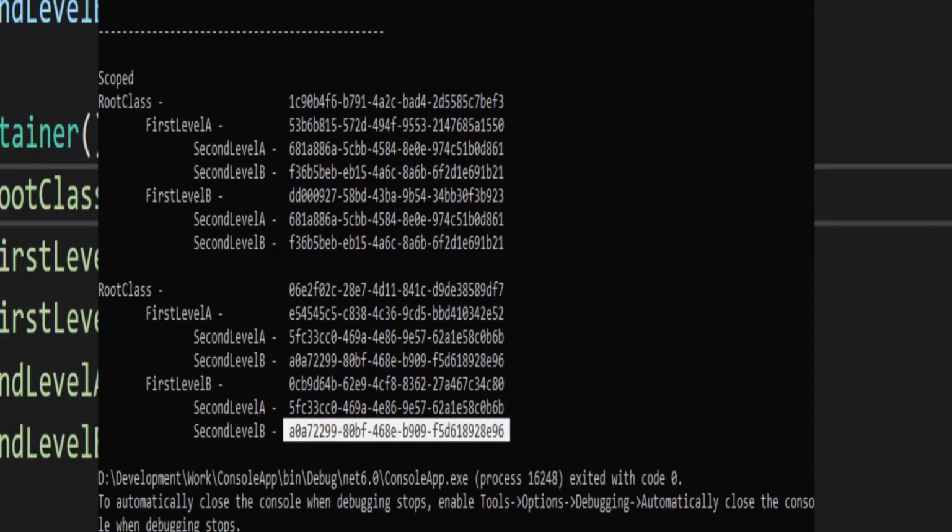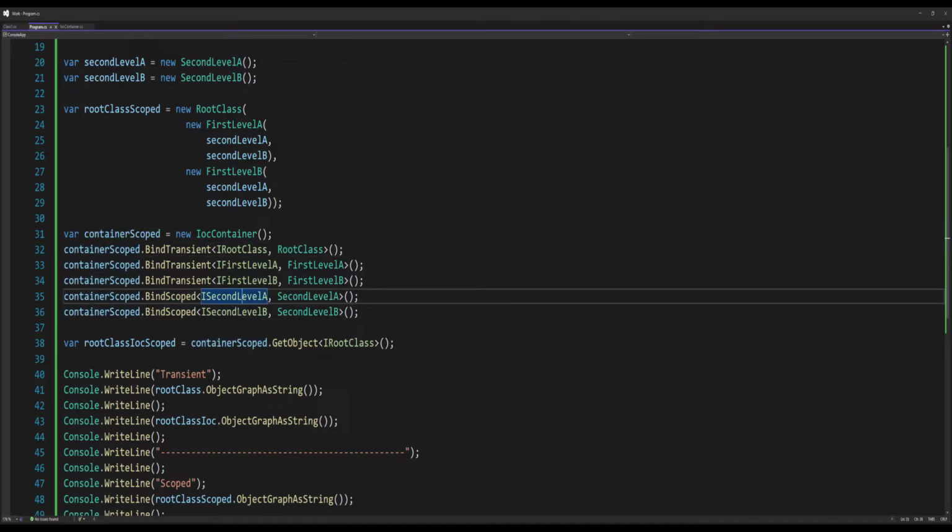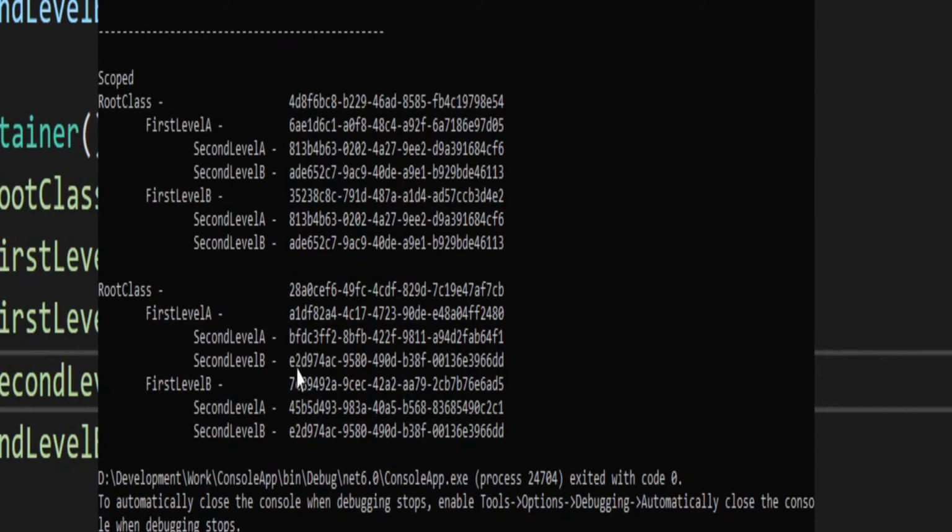So that looks right. And let me just do a quick modification to make sure I've got this right. Let's say we want to use the same instance of I second level B every single time across I first level A and first level B, but I want to use different instances of second level A. So instead of doing bind scoped, let's do bind transient. Let's run this, and what we should get is that A should be different between the two. So this is BFDC, and this one is 45B5. So that's what we were expecting.